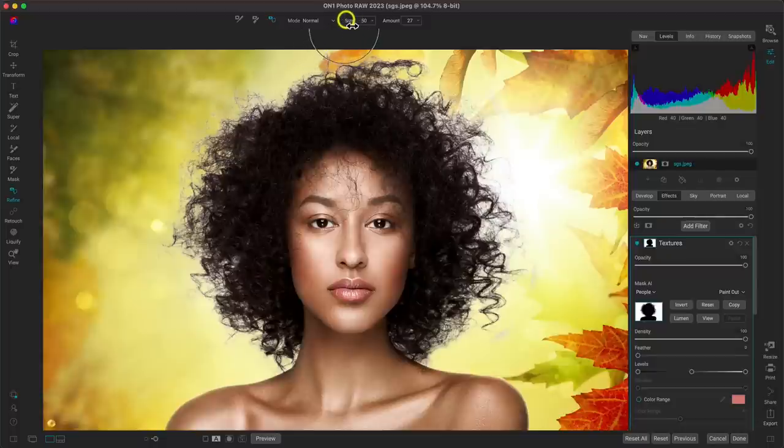We can modify our size here. I'm going to keep it around 50. And then the amount is going to modify how much of that blur you want into the edges of your mask. I'm going to keep this around 30 or so. And so now watch as I just paint this on the edges here.